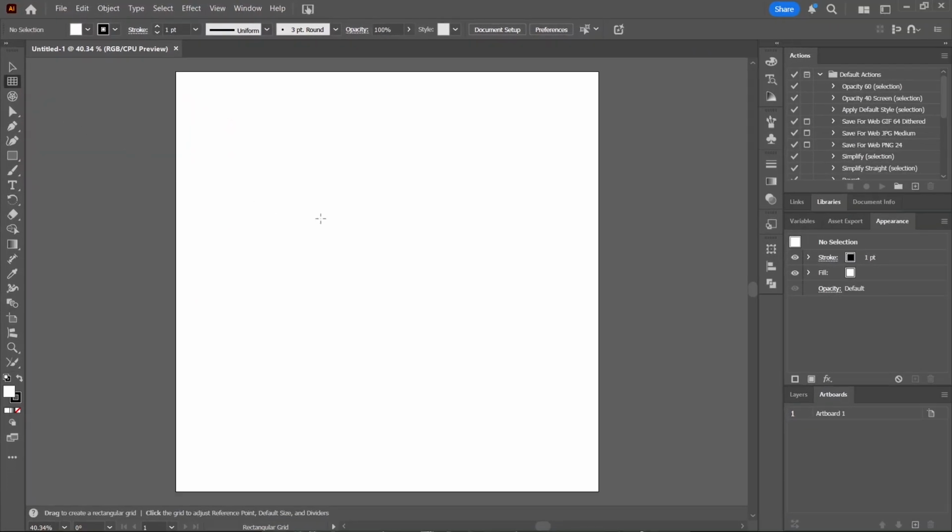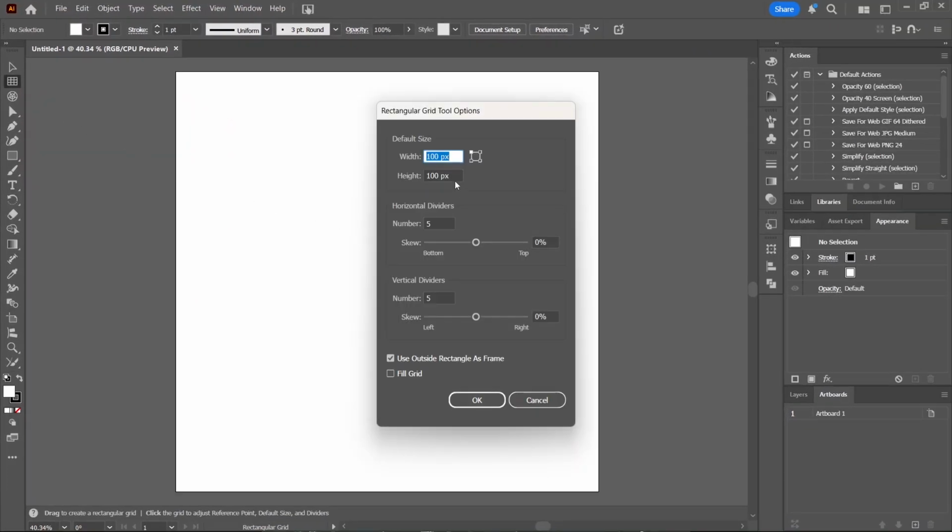Click on that. Click on the artboard. And this is the exact settings and options that you will need for this tutorial. Change this into 100. Change this number into 100 as well. Then press OK.